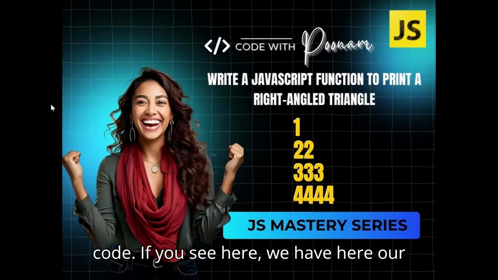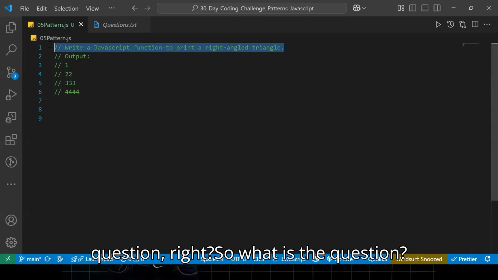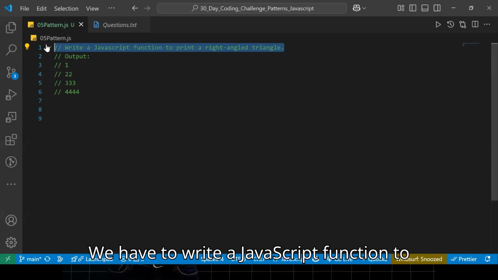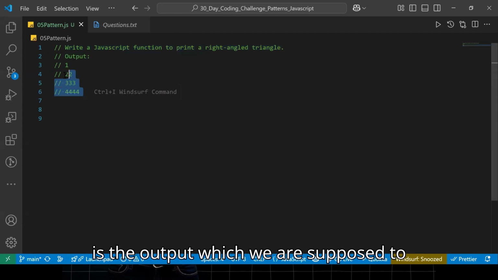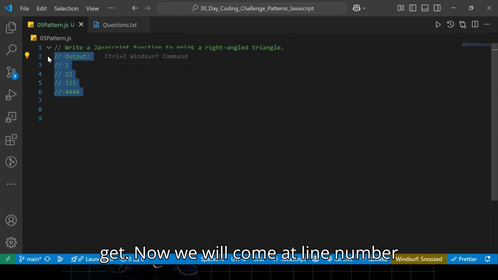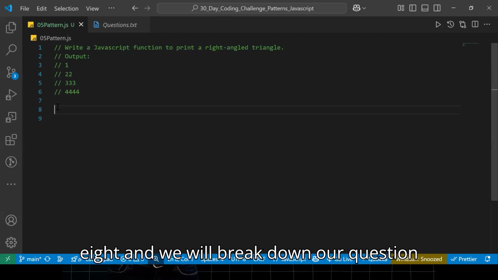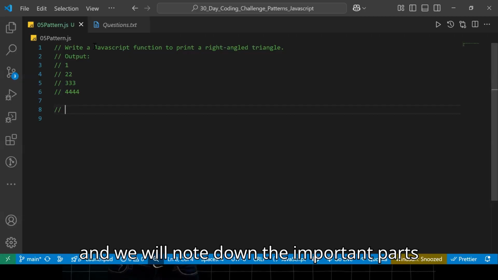If you see here, we have our question, right? So what is the question? We have to write a JavaScript function to print a right angle triangle. And here is the output which we are supposed to get. Now we will come at line number 8 and we will break down our question and note down the important parts from here.